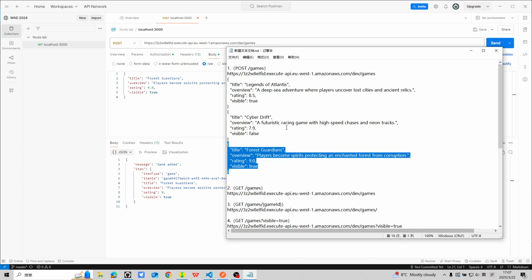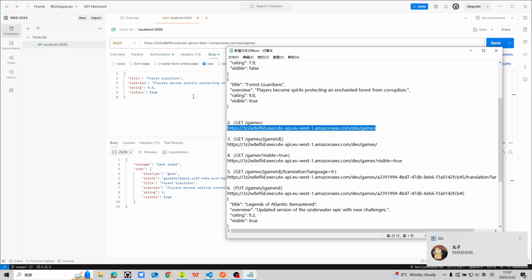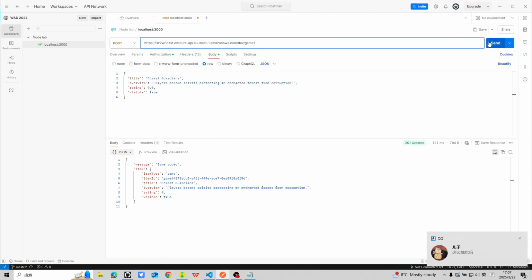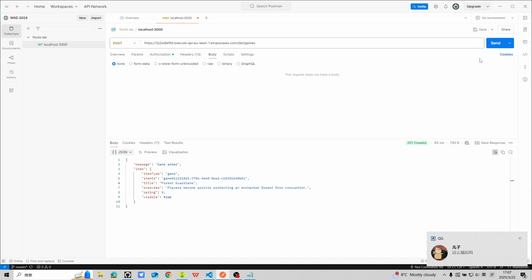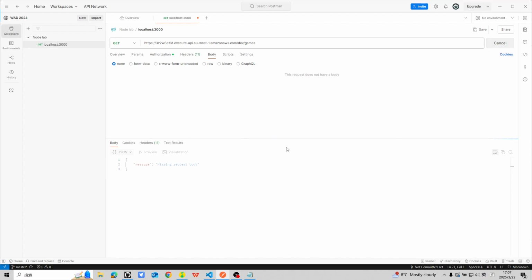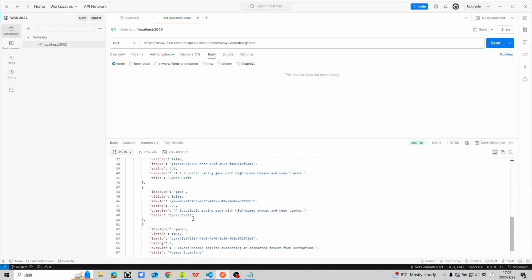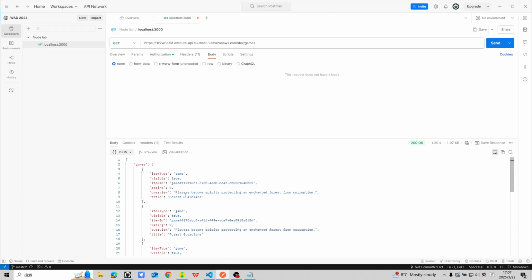So let's move on to the second function. I will fetch all the games in the database using the get games endpoint. Oh, sorry, it's GET. One, two, three, four, five, six, seven. There are seven games, but we just added three games here.